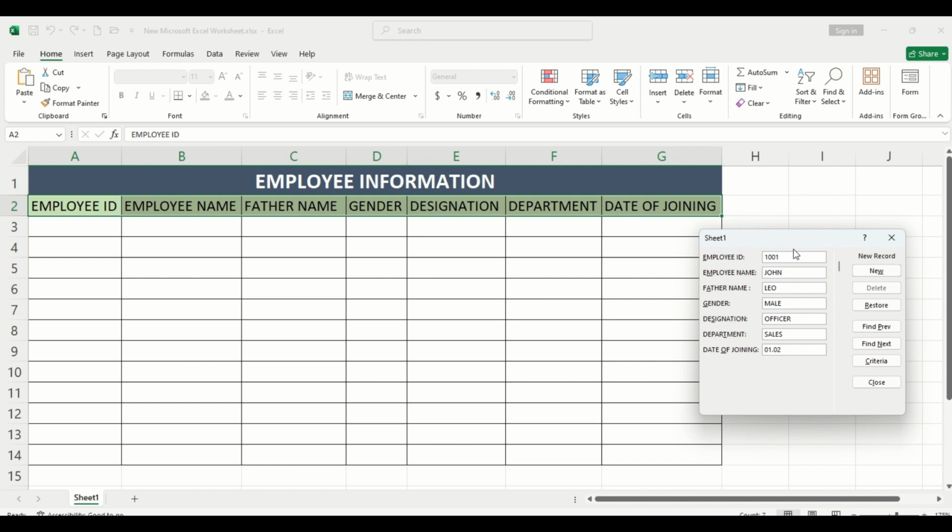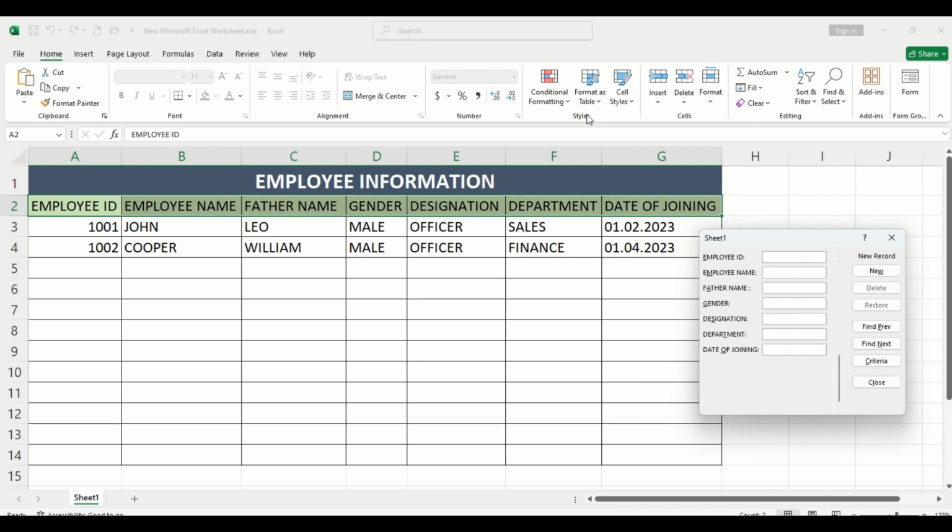After pressing Enter, the data will populate into your Excel sheet. You'll see the new entry appear immediately in the dataset. We can now continue adding more records in the same way. Next, let's add another row. Enter 1002 as employee ID, Cooper as employee name, William as father's name, male as gender, officer as designation, finance as department, and February 14th, 2023 as the joining date. Press Enter to save the new entry. You can use the Tab key to move between fields quickly.